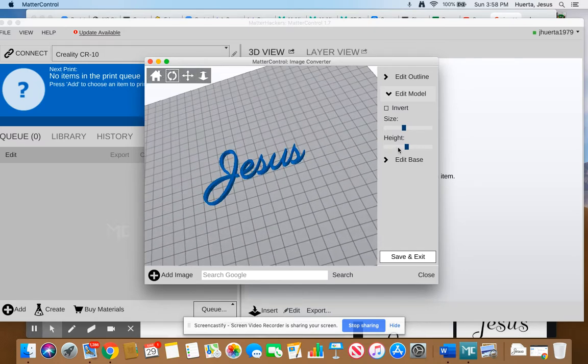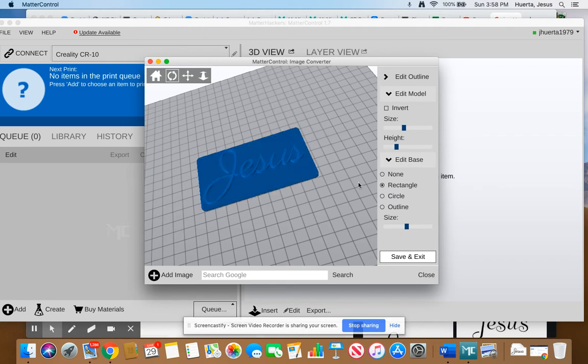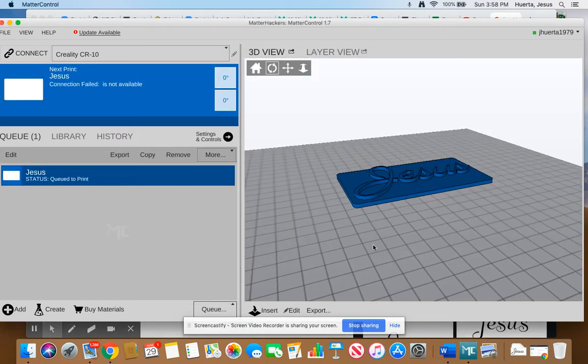What I want you to do first is move this little bar over to where the G is, so this is not too thick. And then I'm going to have you put rectangle, okay? And then you're going to hit save and exit, and it's ready to go.